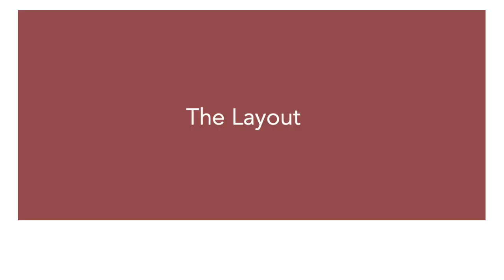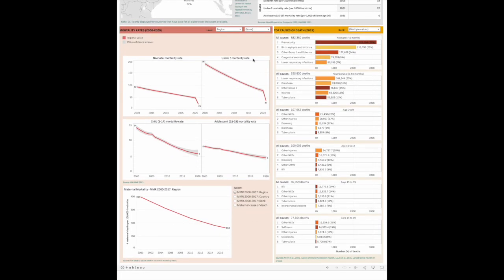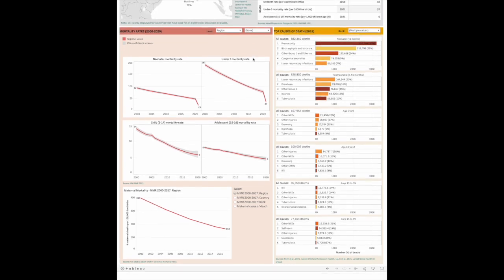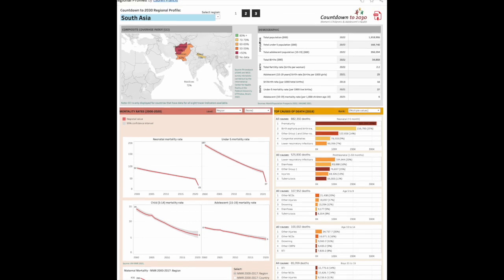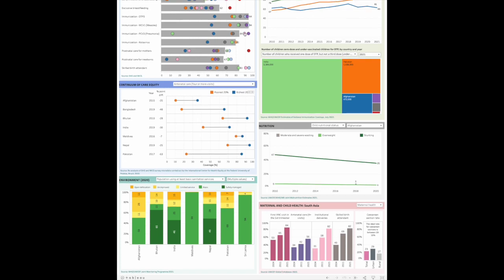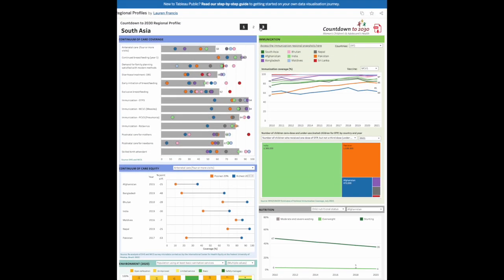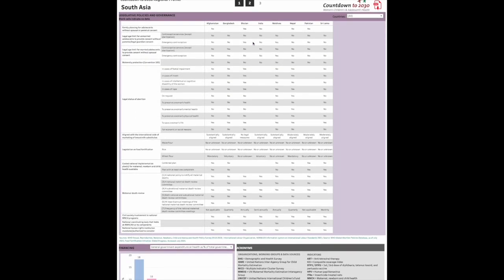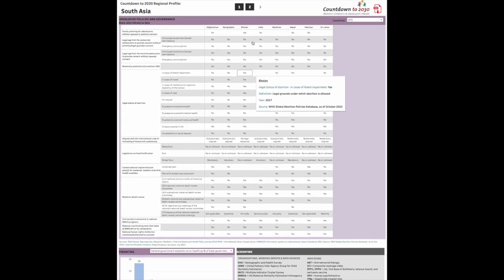Now we will go over the layout of the regional profiles. The regional profile closely follows the flow of the country profiles. This is with the demographics, cause of death, and mortality indicators on the first page, and the COC equity, environment, immunization, and maternal and child health indicators on the second page, followed with the policy and financing indicators on the third page, with the acronyms again at the bottom of the third page.